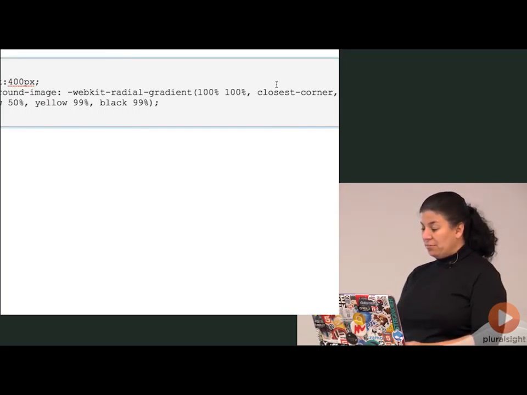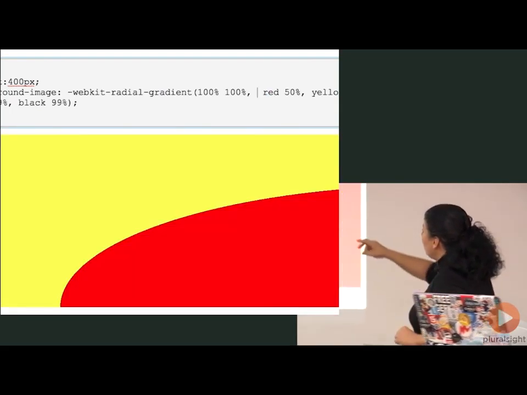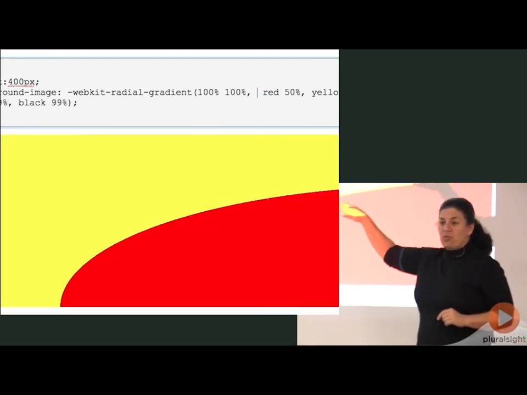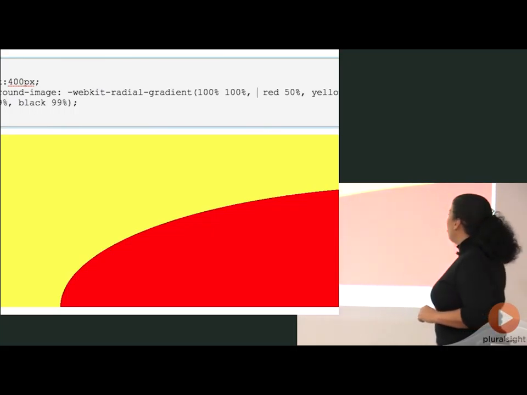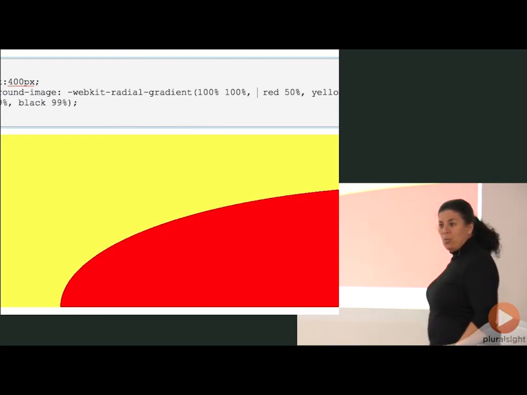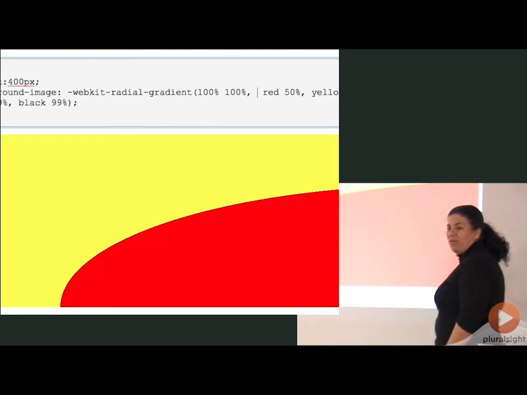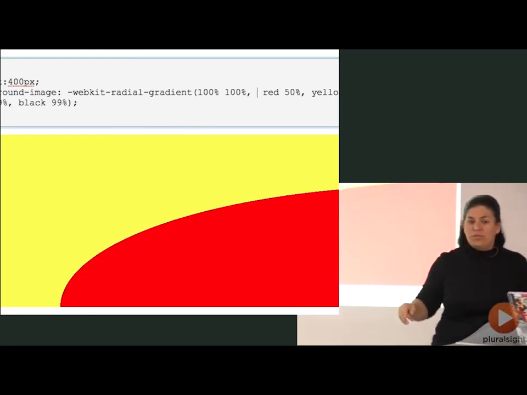But the general idea is that that is the furthest corner, and so that's where the end of it is. If I had done closest side, oh, that's why it was all black. Because my middle is right there, so the closest side is right there, so it's actually 0 pixels.